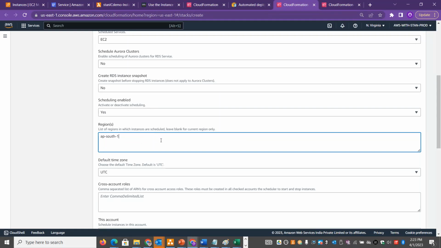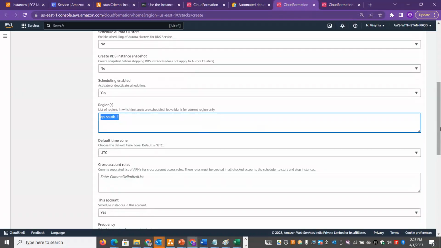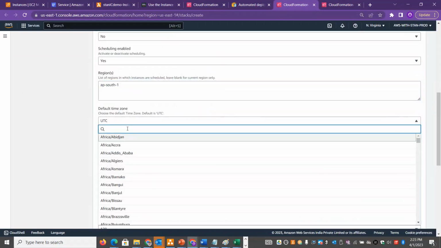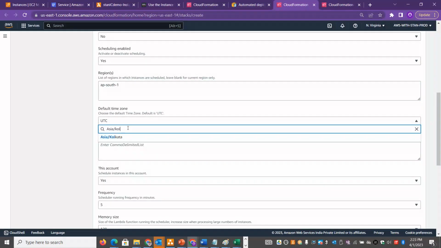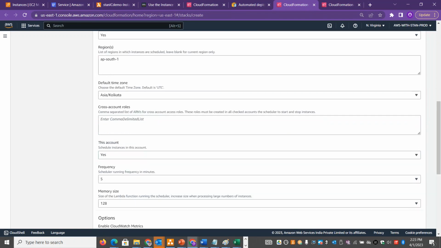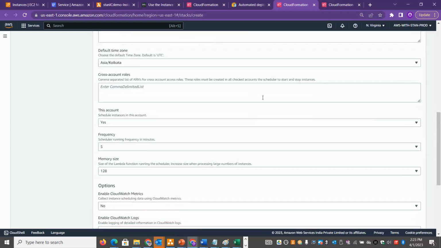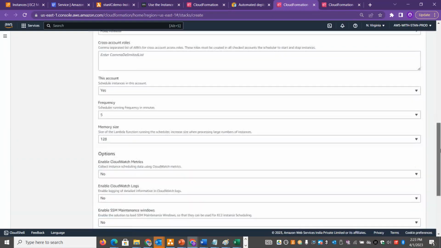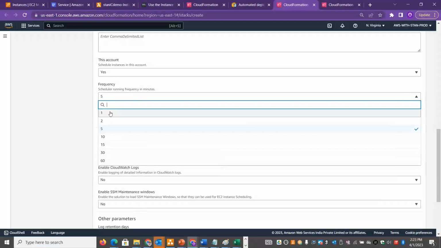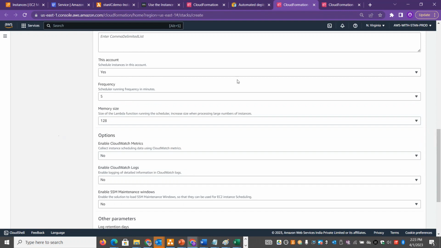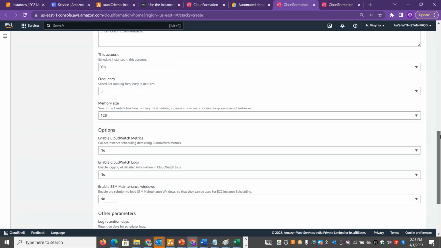I'm going to deploy it in the Chennai location, or if you want to deploy it in a different region, you can just provide the region there. And I want to use the Asia Kolkata time zone for this particular instance scheduling, so that I don't have to convert and do a lot of additional steps. Okay, if you have another account where you have to do this, you can enter the cross account ID. You can also mention how frequently you want to trigger this Lambda, either 1 minute or, by default, 5 minutes. And if you want to give a little more room for the Lambda to run, you can just give more.